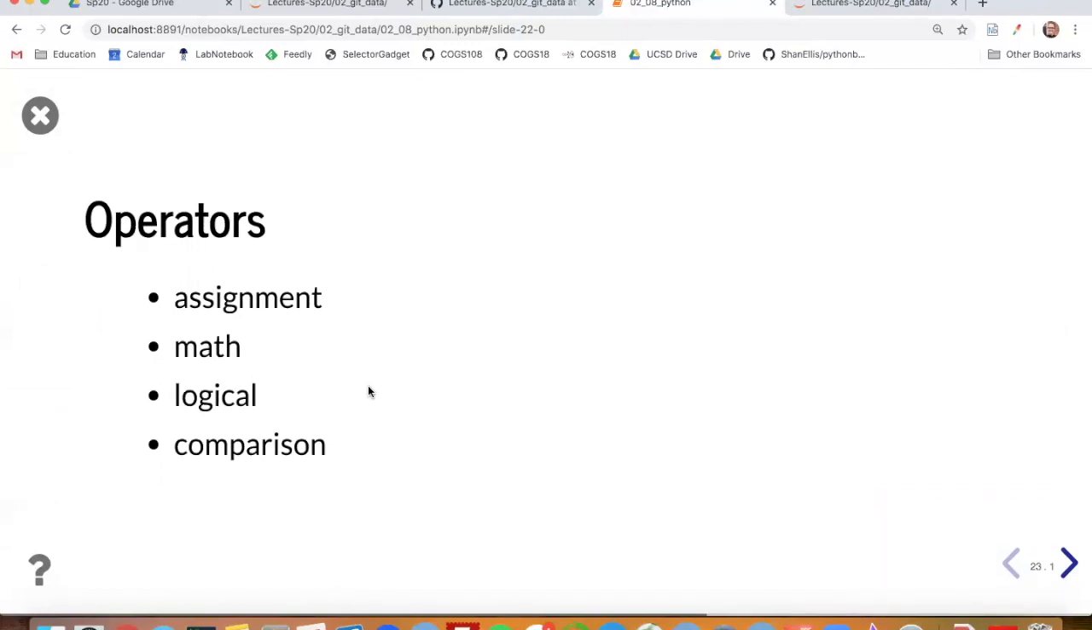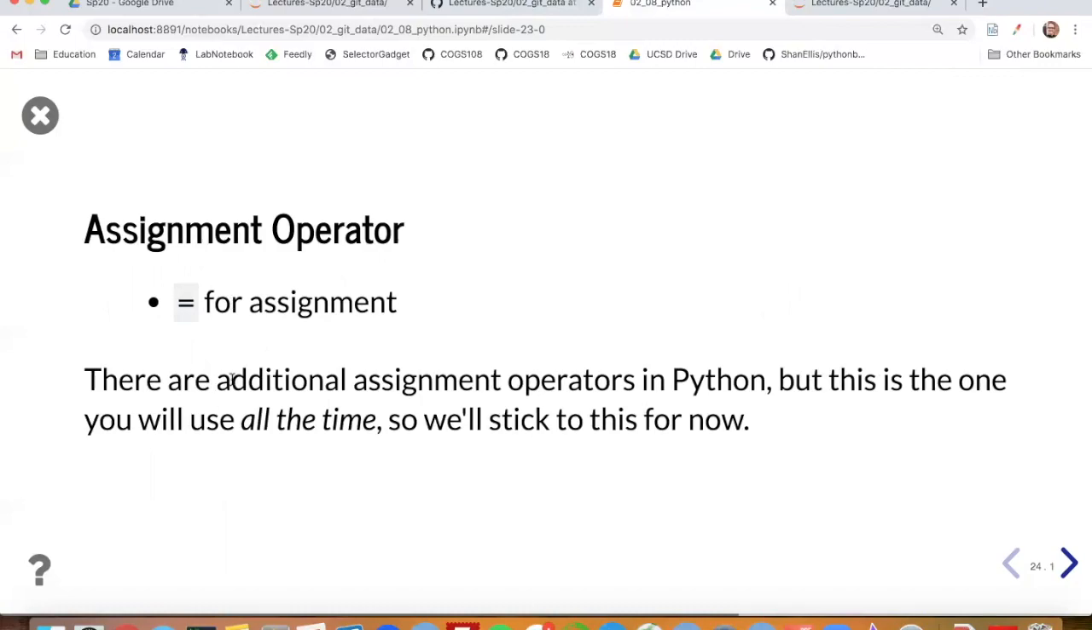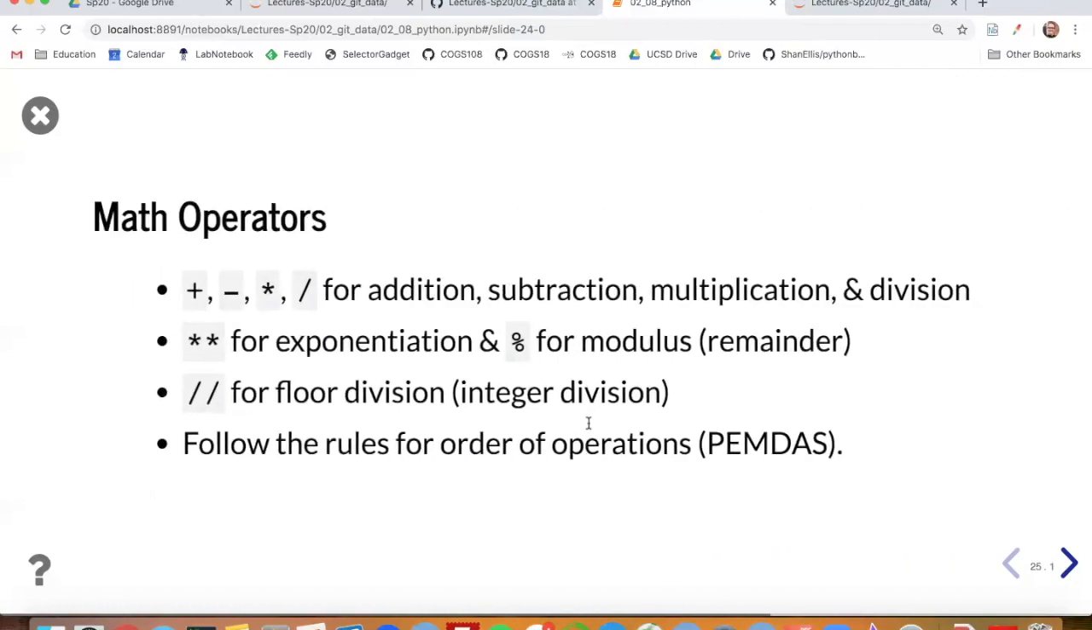When you want to start working with and operating over variables in your code, you need to understand the basic operator types. So we've already covered the assignment operator. We're going to go briefly through math, logical, and comparison operators. So equals for assignment. There are additional assignment operators in Python, but this is the one we use all the time, so we're going to stick to that for now.